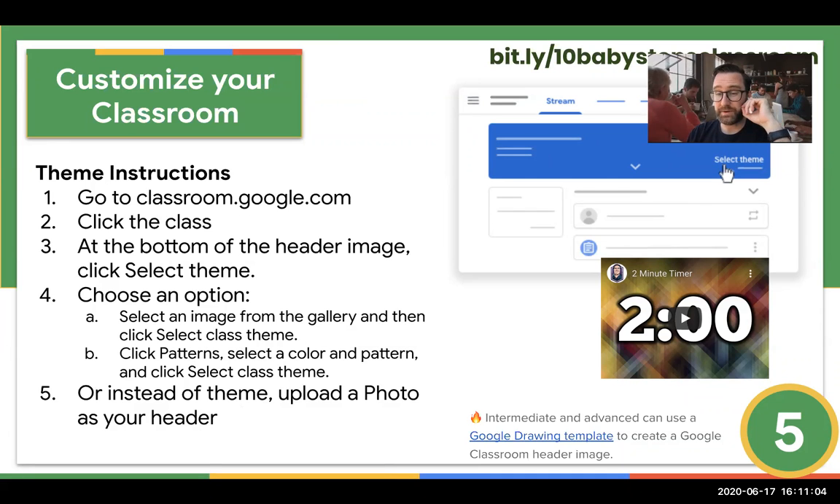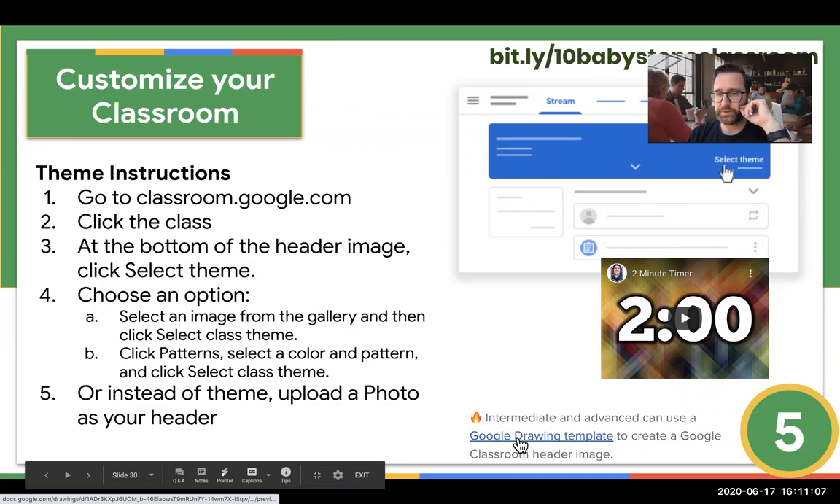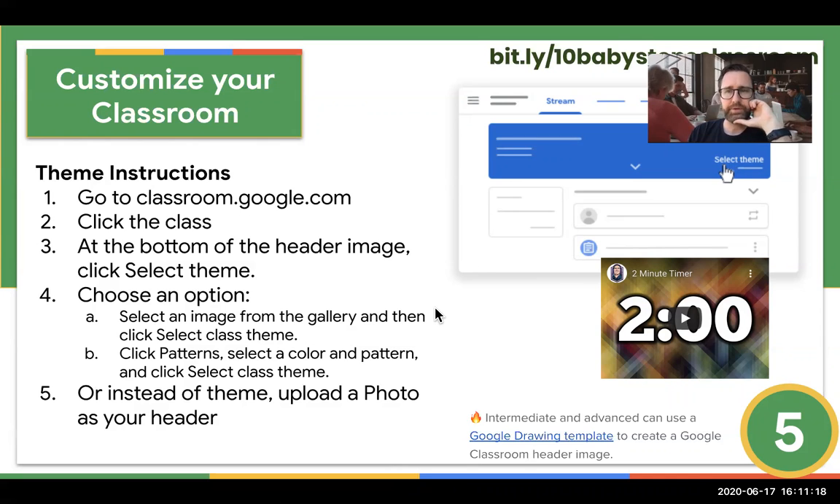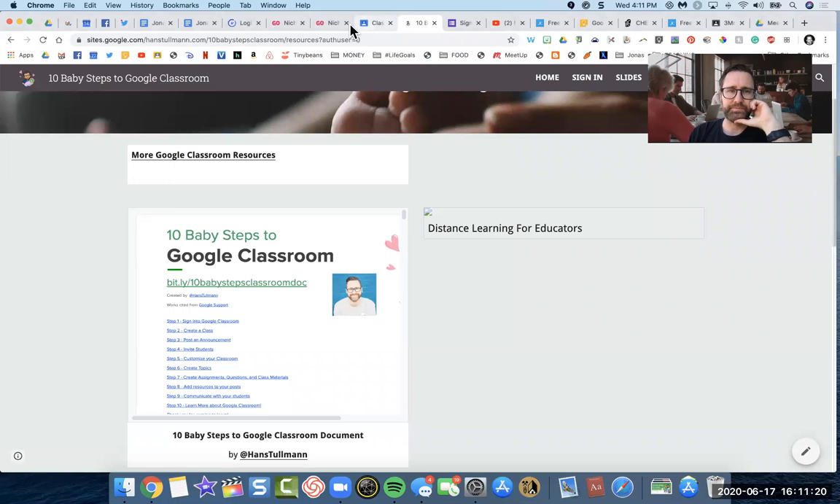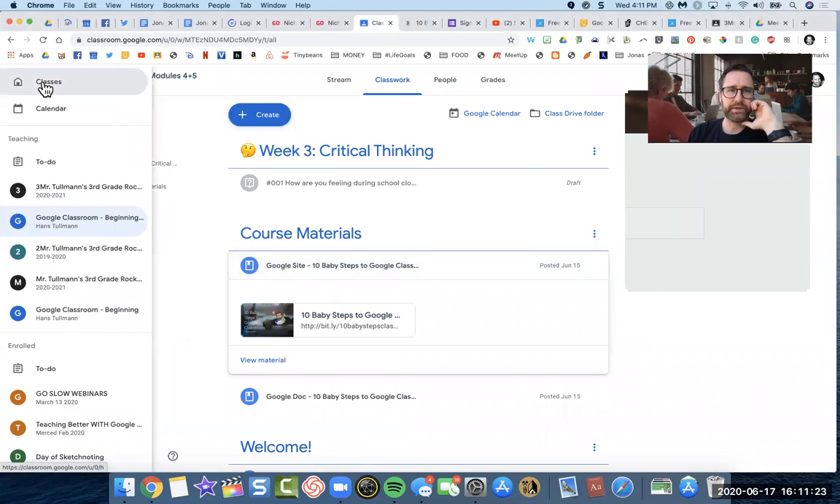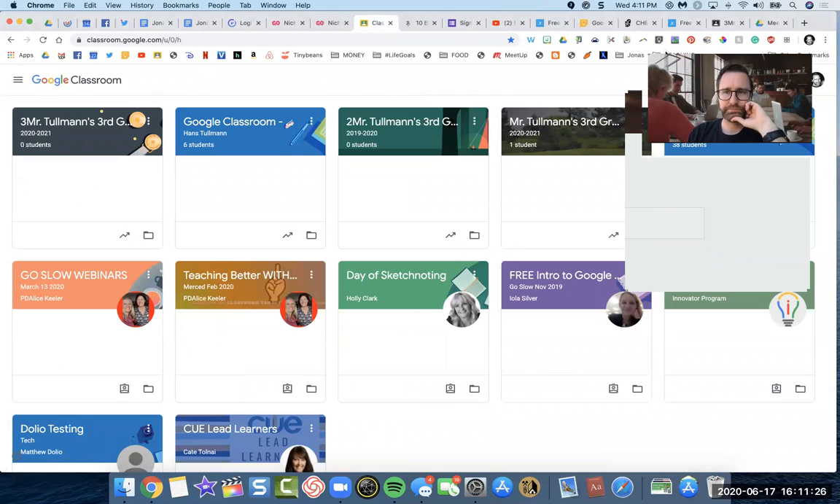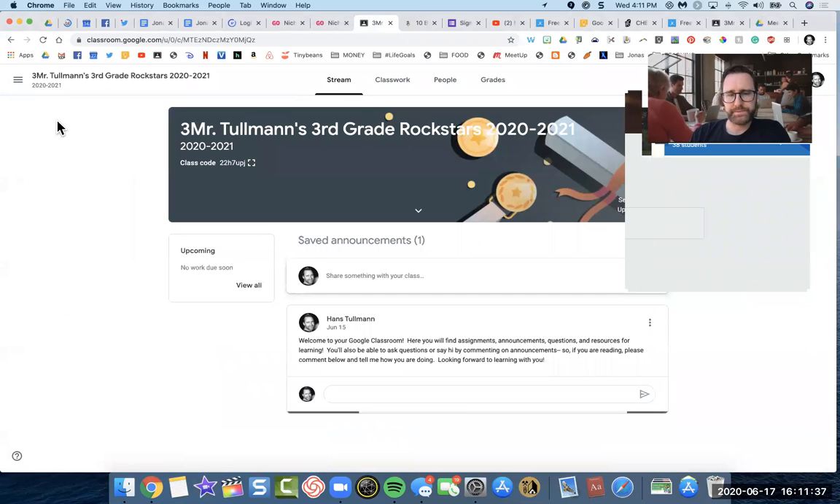For my intermediate or advanced, I'm going to challenge you to customize your own Google Classroom header with this Google Drawing template. That's my challenge for you if you are intermediate or advanced. If you're a beginner, here's what you're going to do. You are going to go to classroom.google.com and you are going to find the classroom that you created. I created this class right here. So I'm going to click on that title to open the class. Here I see that I'm in the stream. My header image has already been chosen for me.